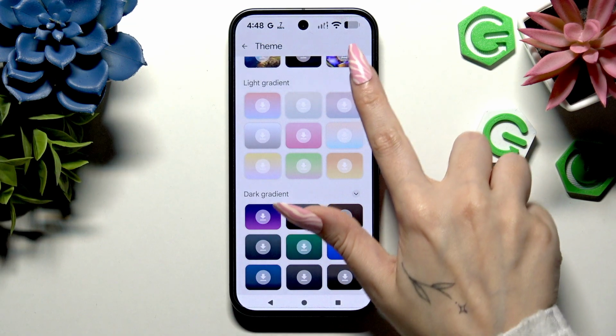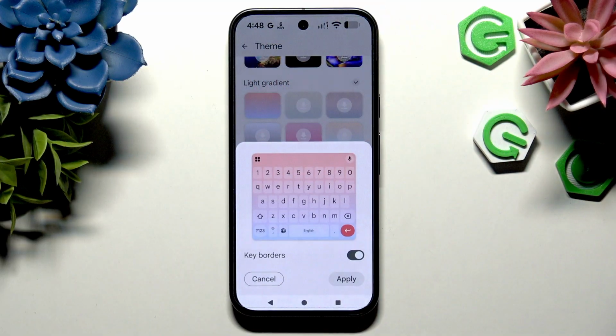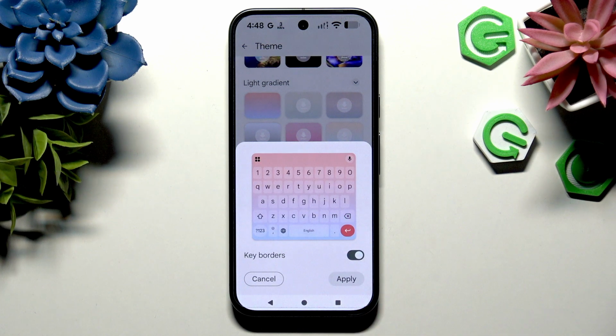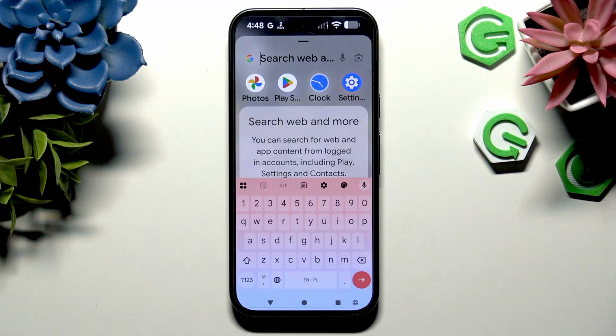Now just click on the best one. Manage key borders thanks to this switcher and hit apply at the bottom right corner to apply this theme. So when I do that, mine was successfully set up.